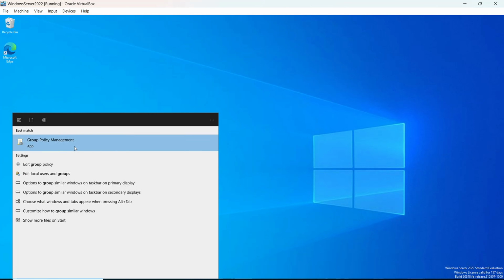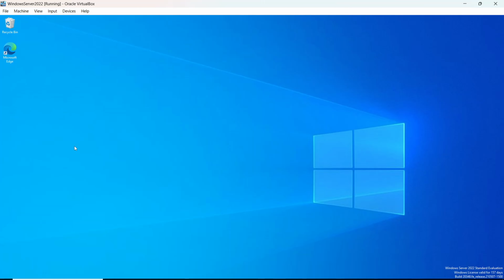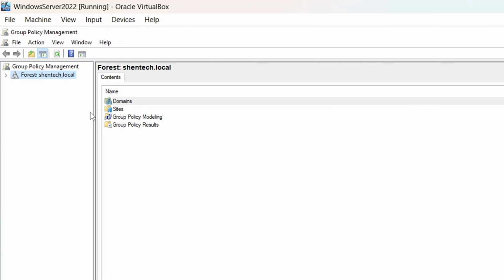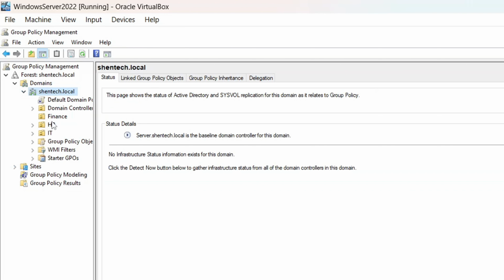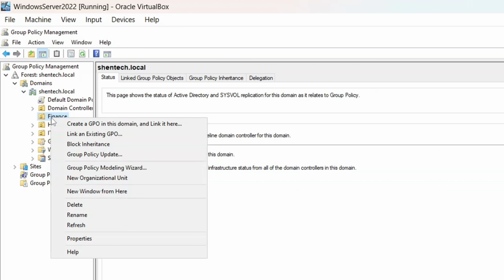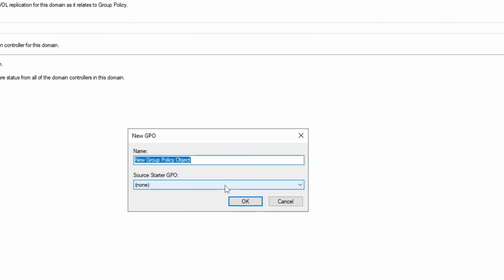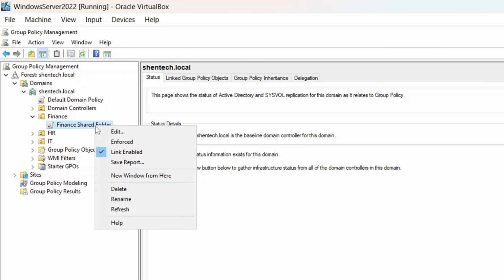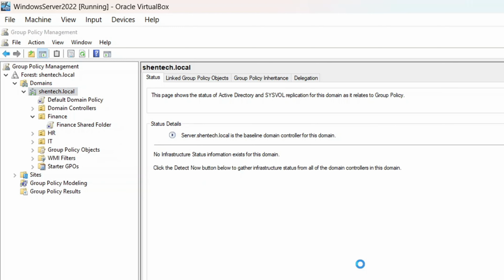Now we'll set up the group policy. So we will open Group Policy Management. We're going to expand the forest right here, and I am looking for the Finance OU. So we just right click on that and then select create a GPO. We will call this Finance Shared Folder Policy. And then we will right click again and edit the GPO.